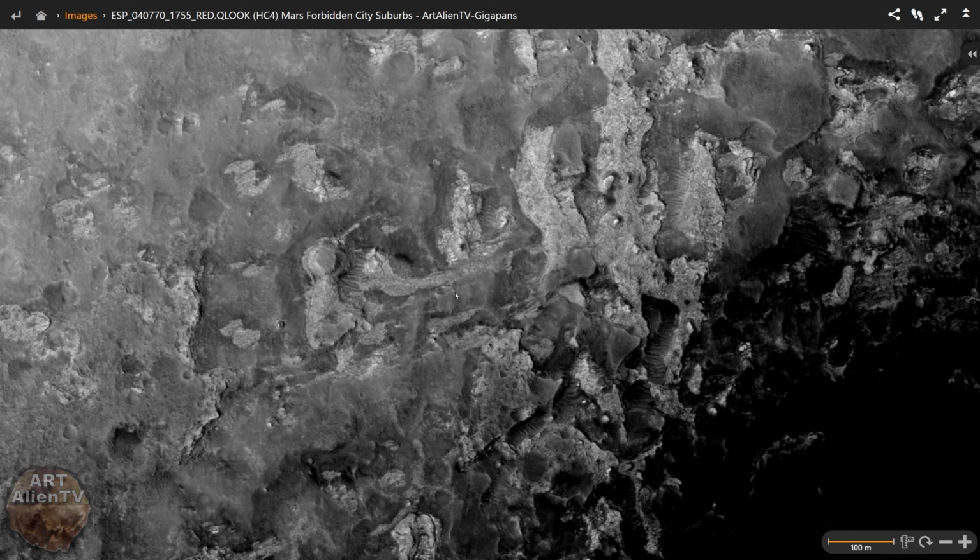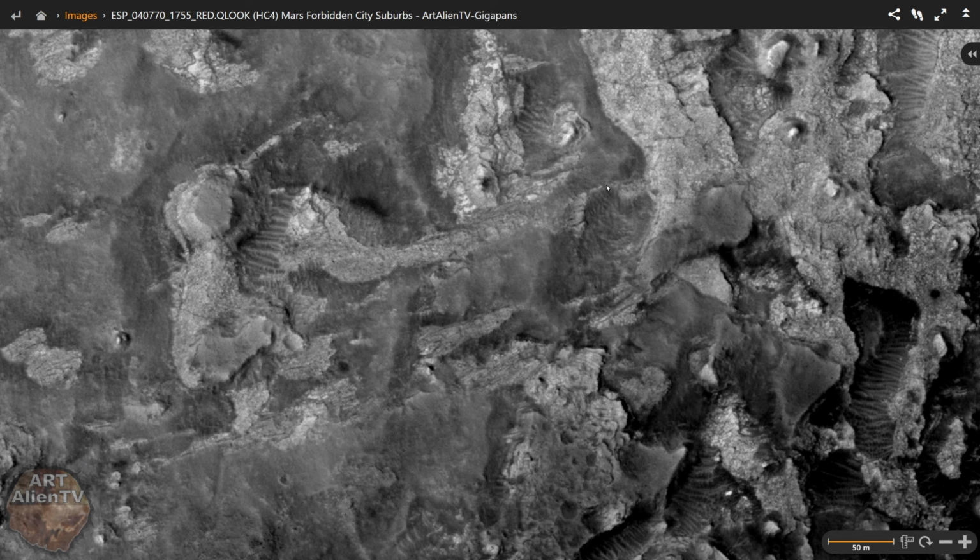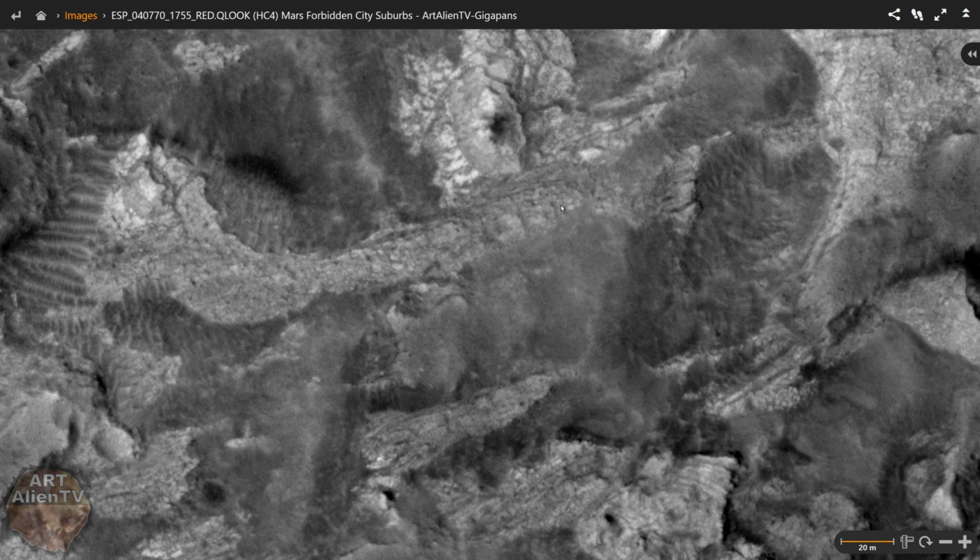A lot of this stuff is heavily buried, it's heavily damaged. These are ruins. These were destroyed many thousands of years ago. But you can see that there are large structures here, including this one here. Look at this long wall here.